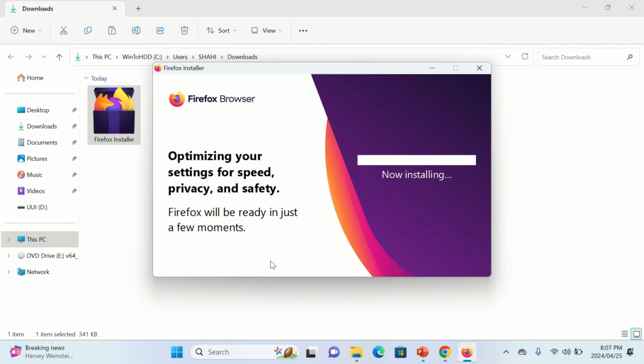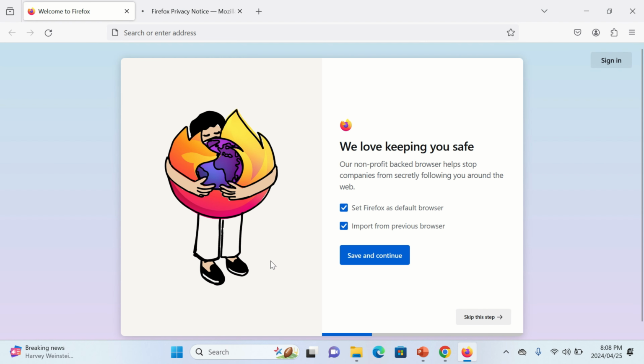Setup is installing. It will take some time, it depends upon your PC or laptop speed. Mozilla Firefox is installed in your PC now. Now follow the instructions and complete the setup.